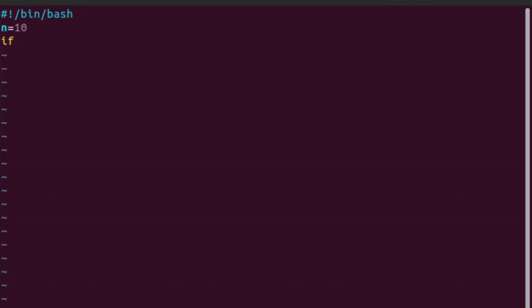We always start if statements with if, and then our statement that we want to check, whether it's true or false. So that's how if statements work. We're checking if this statement is true or false. Variable n is -lt for less than 10. Close the square bracket. We put a semicolon, then we do then. And then it's going to indent it for us because we're putting commands. Echo, it is a one-digit number.